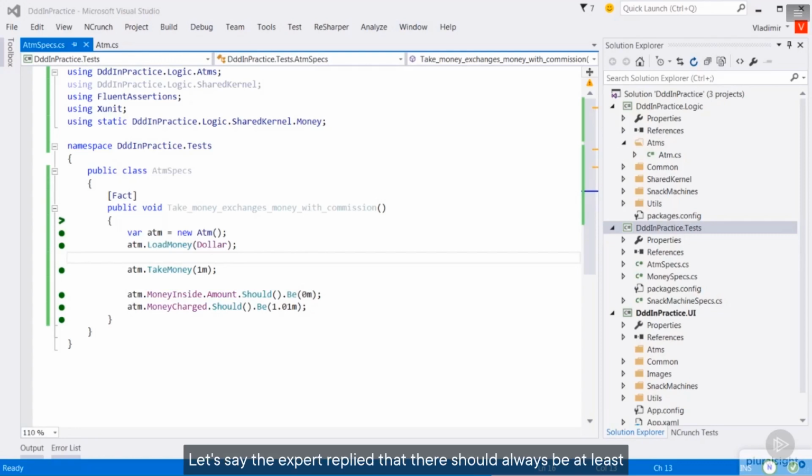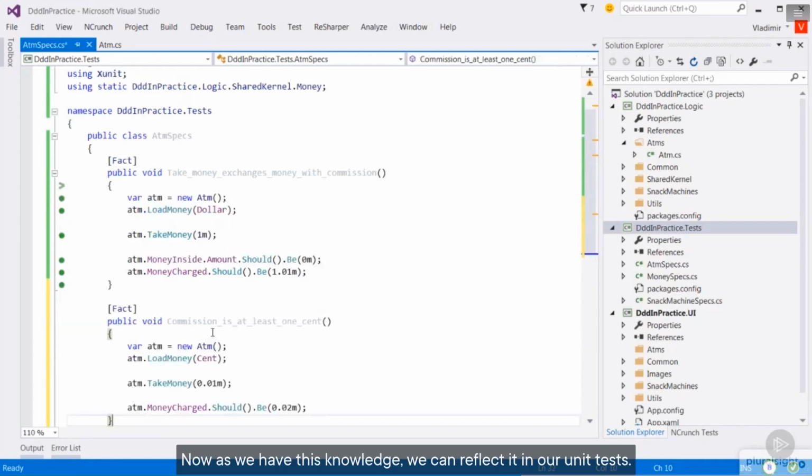Let's say the expert replied that there should always be at least 1 cent commission for any withdrawal operation and the commission itself should be rounded up to the next cent. And now, as we have this knowledge, we can reflect it in our unit tests.